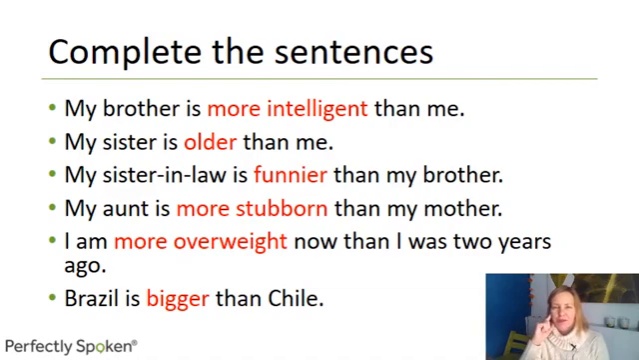Hello, so yes, we've got my brother is more intelligent than me. My sister is older than me. My sister-in-law is funnier than my brother. My aunt is more stubborn than my mother. I am more overweight now than I was 2 years ago. And Brazil is bigger than Chile.